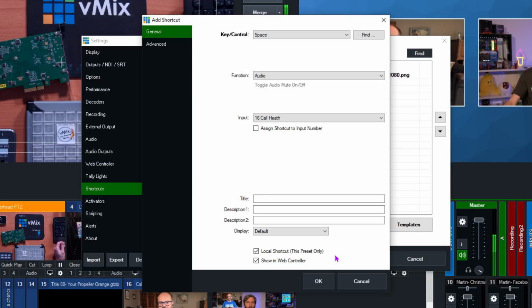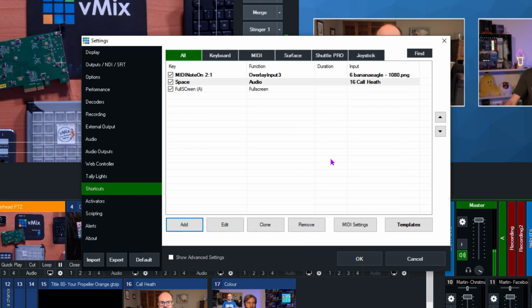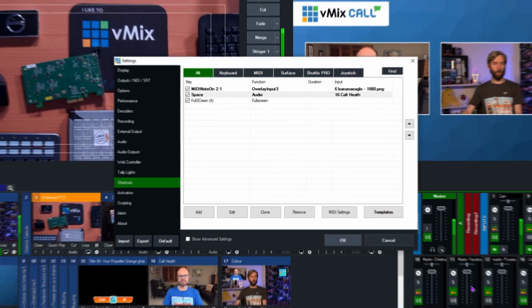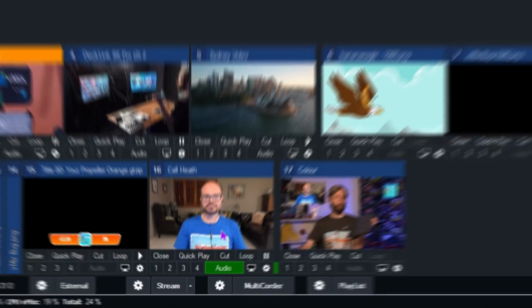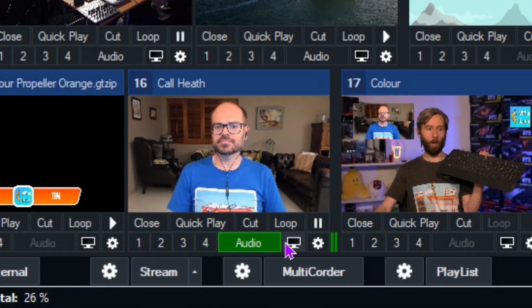So as I mentioned right at the start, you can save your shortcuts to this local preset like so. So I'm going to tick that. You can name it if you want, but you don't have to. I'm going to click OK. And then I click OK down here. So you'll notice that his audio down here will turn on and off now when I press the space key.